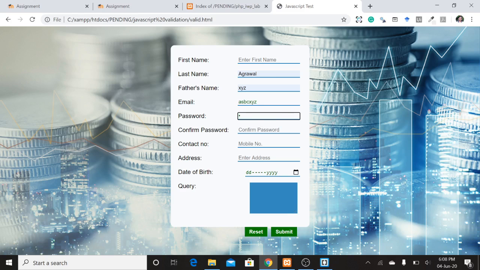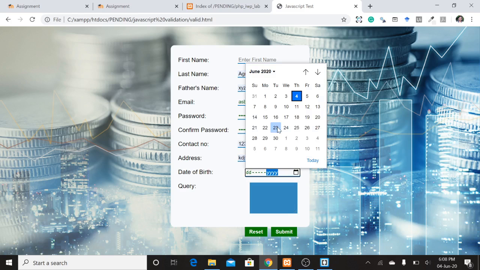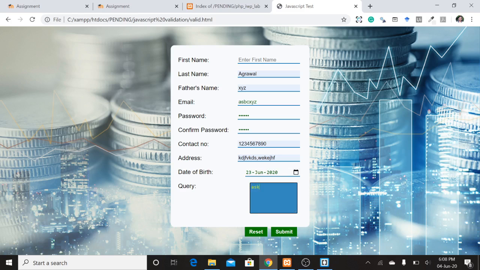And let's give a password as ABC123. Let's give the same password over here, ABC123. Let's give a random mobile number. Let's give a random address. Let's give a random date of birth over here. Type a random query and then click submit.